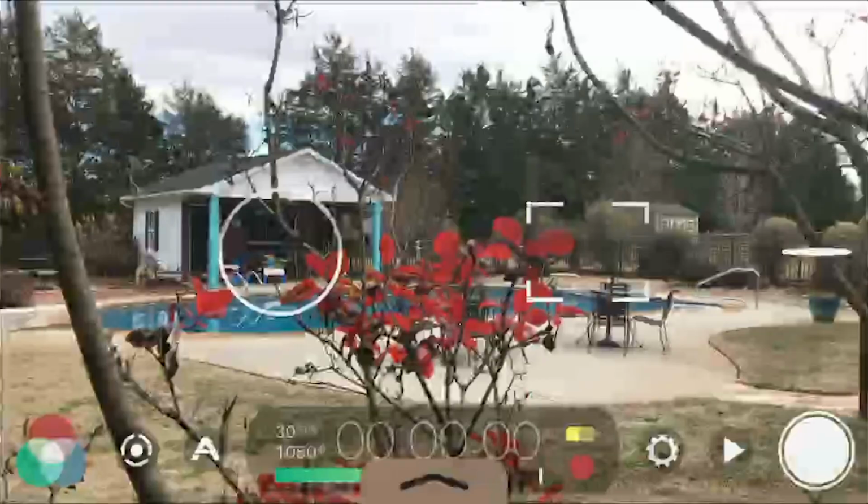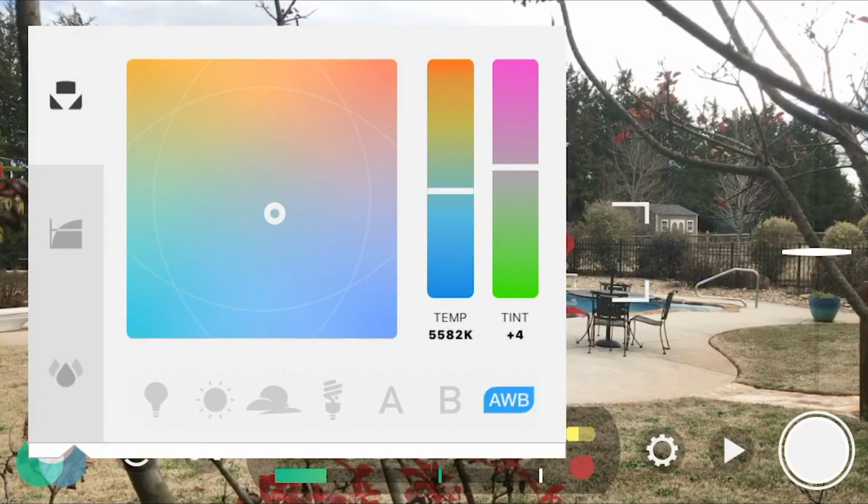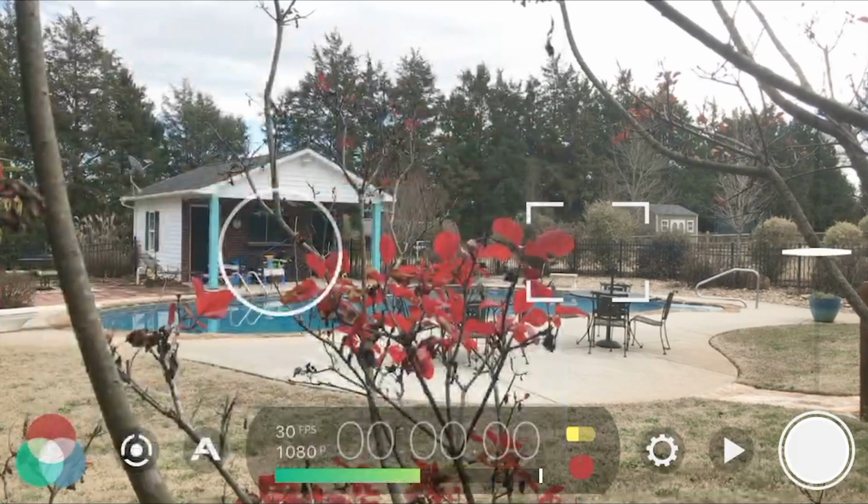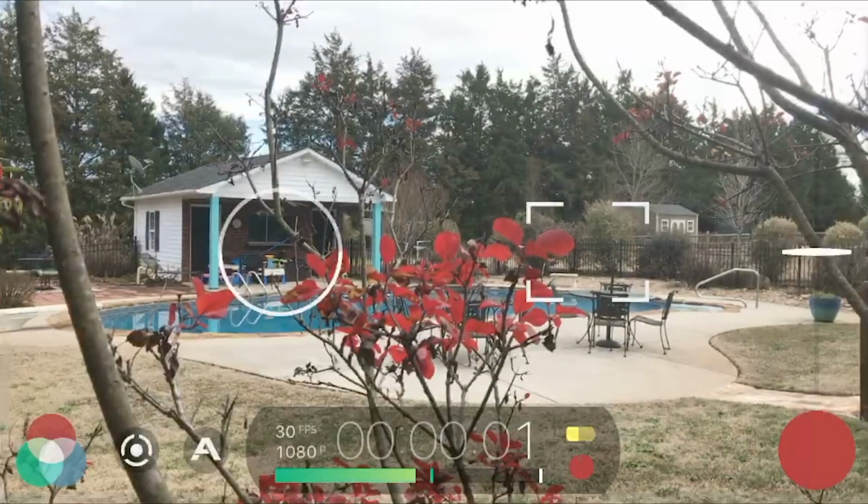Now there are certainly a handful more custom settings you can activate within the FiLMic Pro app called the Cinematographer's Kit, which gives you the ability to shoot in log and more advanced curve and color controls. But you can certainly achieve great looking footage with your standard version of FiLMic Pro.